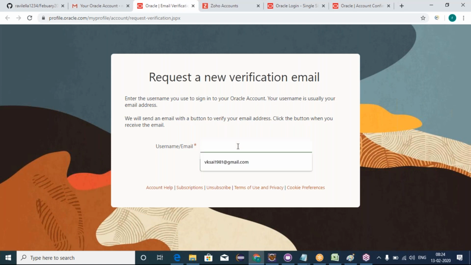Okay, this also got changed. Earlier it was not like this. In that mail I got one button, verify email, and I directly clicked there. This also got changed two days ago. Let me give the email that I have registered: ravilela.2019@gmail.com. Let's click on submit.